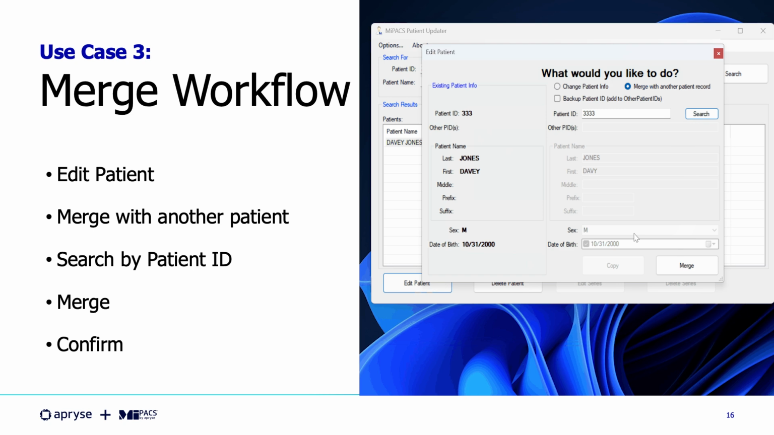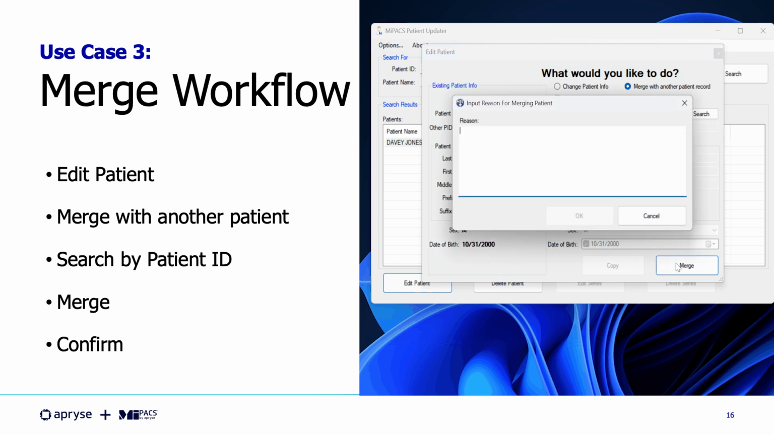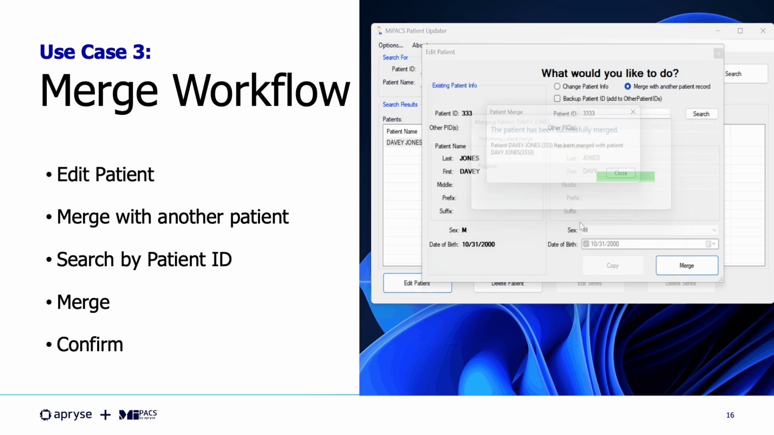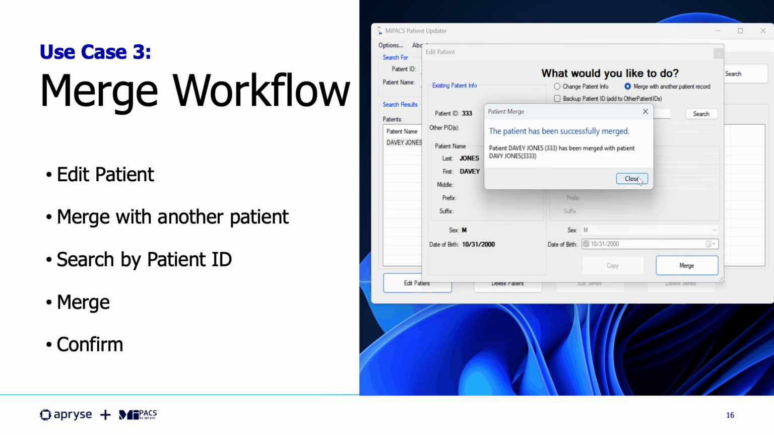Verify the destination patient details. Confirm that both records represent the same individual. Once verified, select Merge. When prompted, enter a clear reason for the merge. For example, merge duplicate patient created by manual entry error. A confirmation message will appear indicating the patient records were successfully merged.